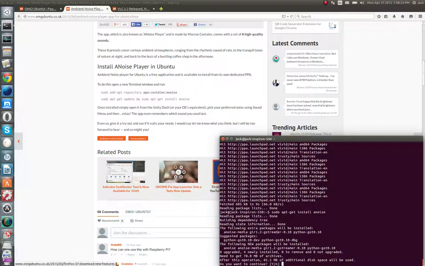And then it tells you the following packages will be installed. Always pay attention to this. Never take this for granted. Anoise-media, that's the program. But then it'll also install some dependencies here. So it's going to install GUR 1.2, and I say these things differently from some people. GStreamer, so it's going to install GStreamer. We know it's going to install this Python package. That's fine. Suggested packages, blah blah blah. So it's installing all of these, and I don't see anything there that looks problematic to me.